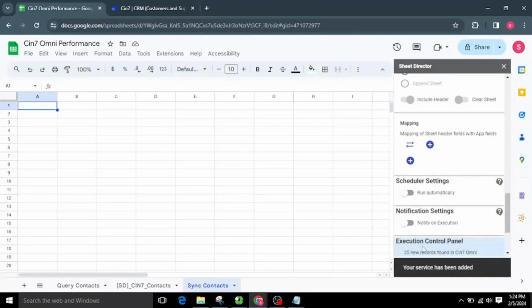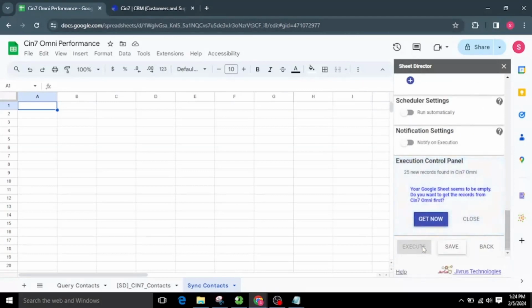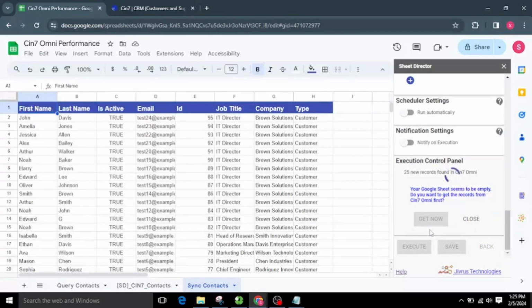The execution control panel will appear. If no records are found in the Google Sheets to synchronize, then the Sheet Director will get the contacts for us. A prompt will appear, posing the question, "Your Google Sheet seems to be empty. Do you want to get the records from Cin7 Omni first?" At this point, two options will be presented, Get Now or Close. You have to select the Get Now option, which will fetch the contacts from Cin7 Omni.